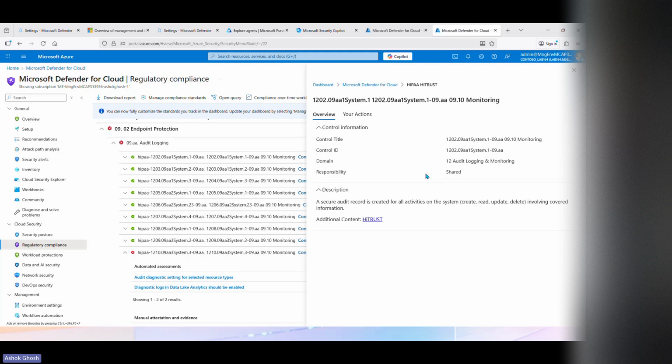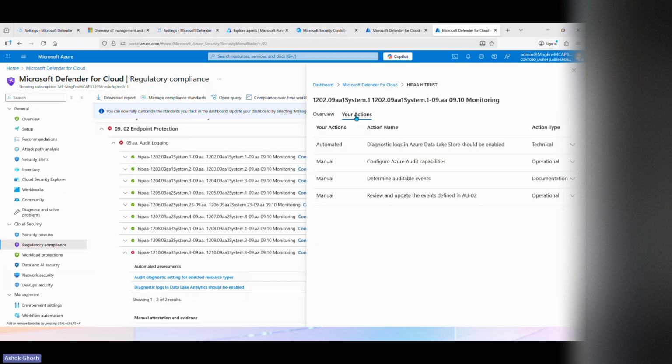For example, if you want to know, for HIPAA compliance, related to control 1202.09, system monitoring, what's your control? So here you can see that there are controls which are given as automated or technical, which are based on the Azure policies, showing you pass and fail. However, there are some manual controls that you need to do on your side, which is kind of documentation.